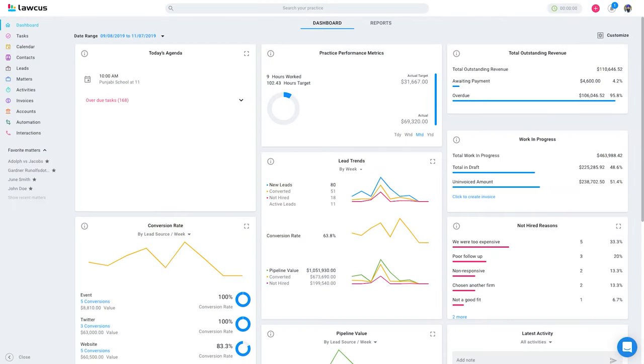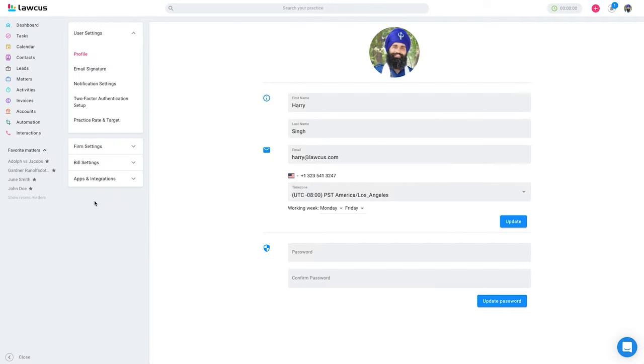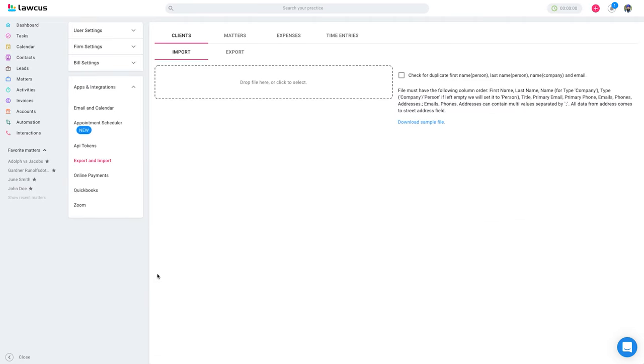Today I'm going to show you how to export and import your data to Lawcus. So the very first thing you have to do is click on the user profile here. Click on settings. Click on apps and integrations. Click on export and import.